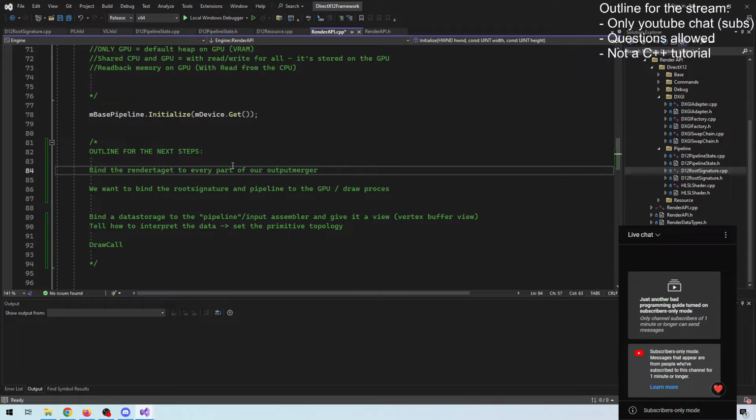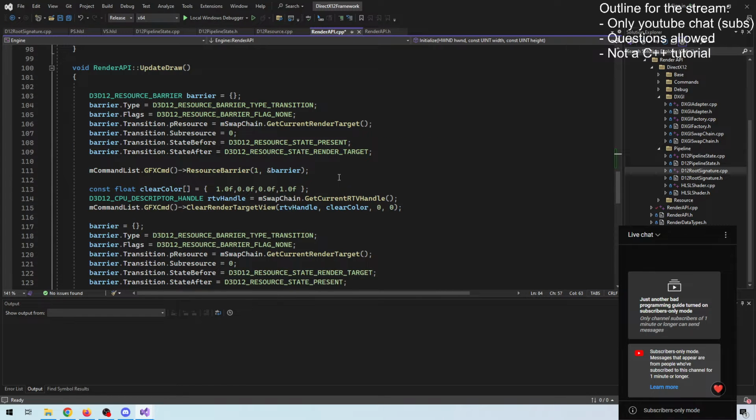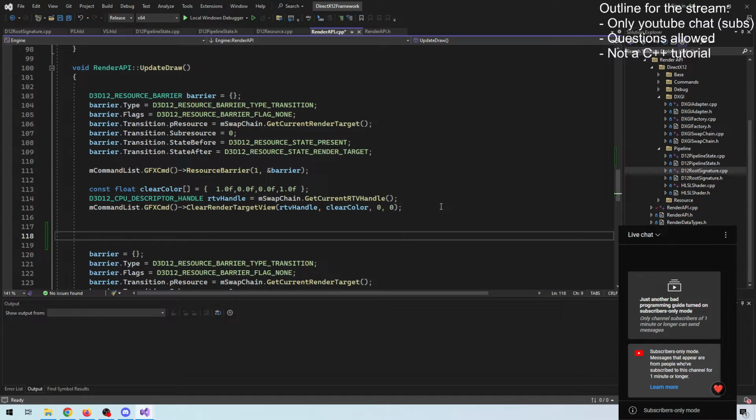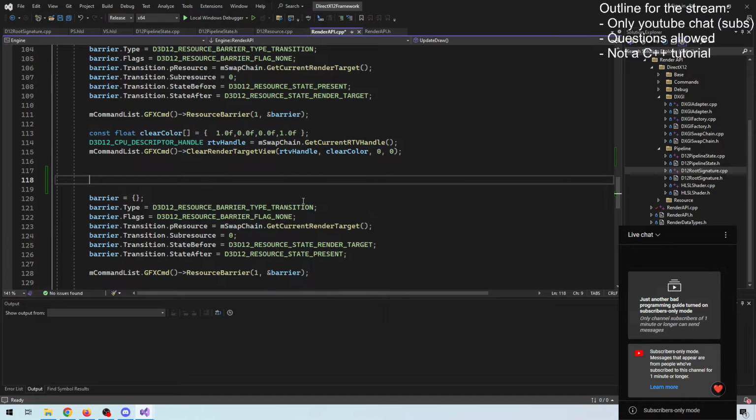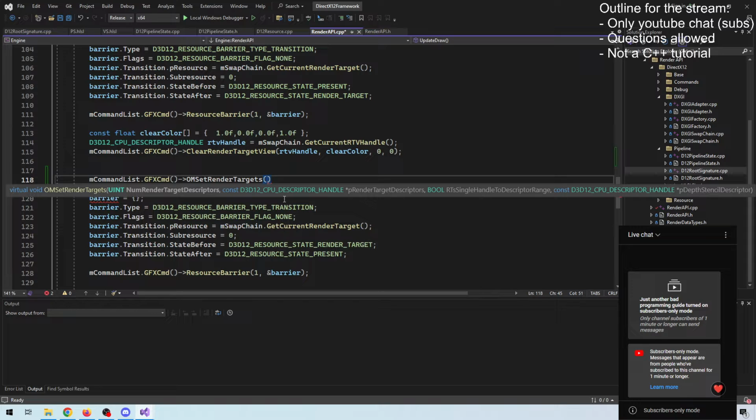You could, of course, render to a texture instead of the render target. Yeah. So we clear our render target here. Let's start by setting our render target. We will do a command list GFX command. For that, we will set the output merger set render targets. And as you can see, we will specify a number of render target descriptors.